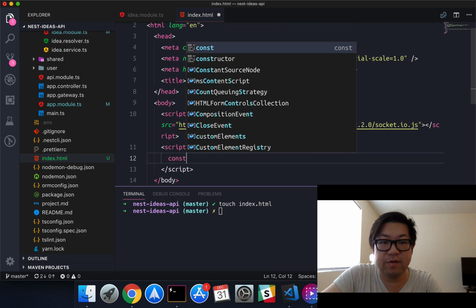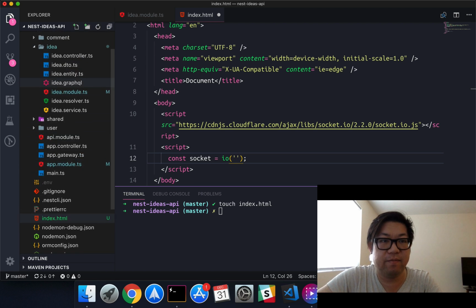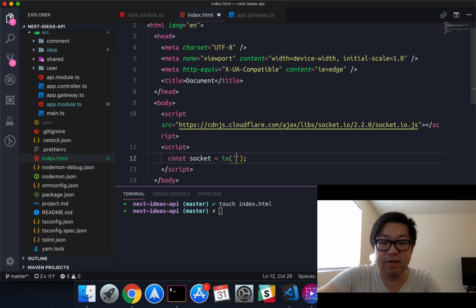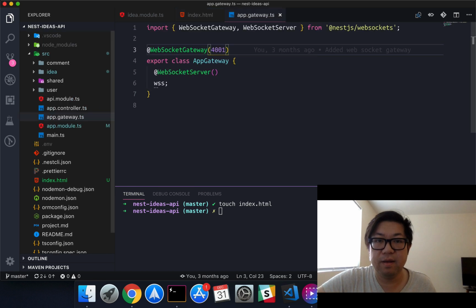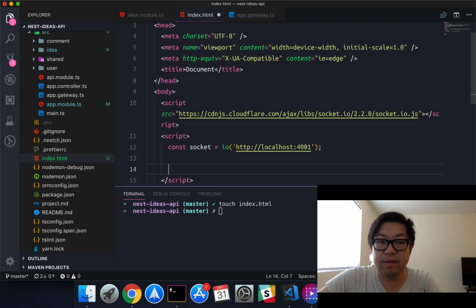So here we're just gonna do const socket equals io, which is the name of the socket.io variable declaration inside this file. And we're gonna paste in our gateway port, which is 4001. So that's gonna be localhost colon 4001, and I think that's about it. Oh, I'm just gonna add HTTP to add the protocol.